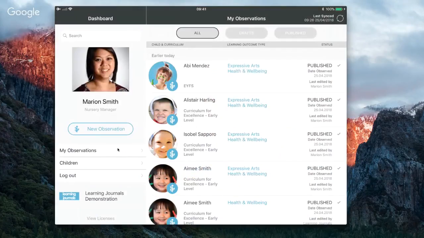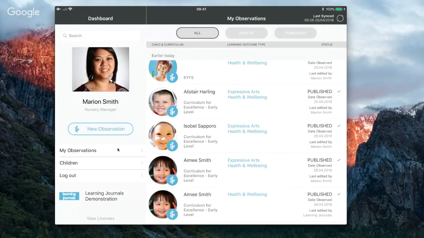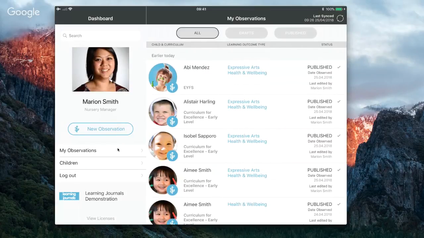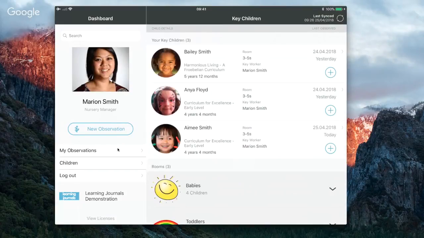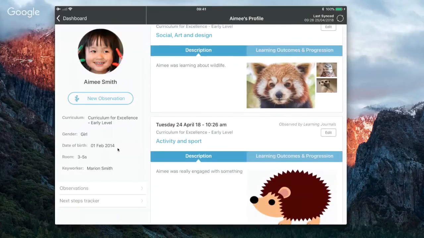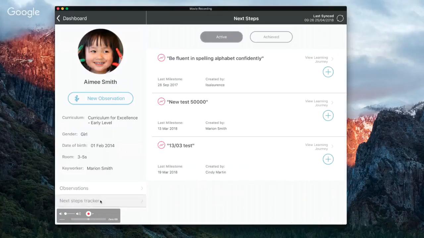So the last thing I want to show you, because this is a much more stripped down version, is the next steps for a child. So let's go back to, let's go with Amy. And if I look down at the left-hand side, I can see Amy's next steps tracker. I can click into this, and I can see the different active next steps that Amy has.